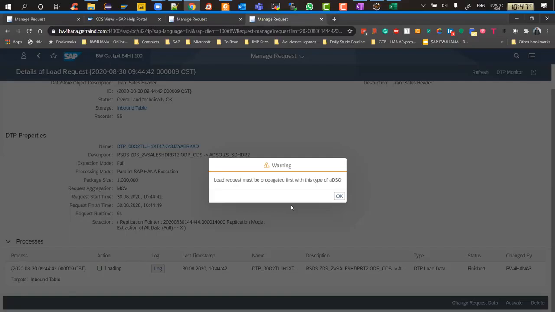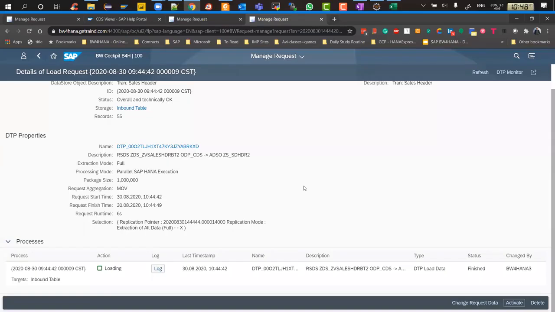So that means in the process chain, you cannot keep activation as the first step after the load. After this DTP load, you have to keep the second DTP load and then you keep the activation. And definitely this is the right process. It should stop us, because if it does not stop us, my delta cannot be identified. It cannot let you activate if a delta initialization is already done and the delta flow is already active.